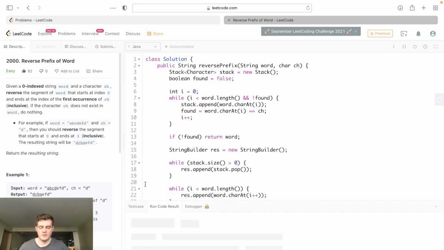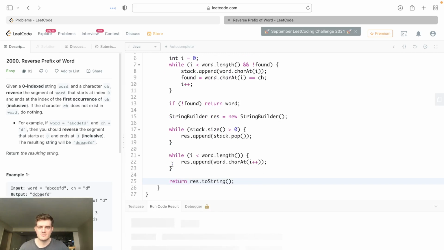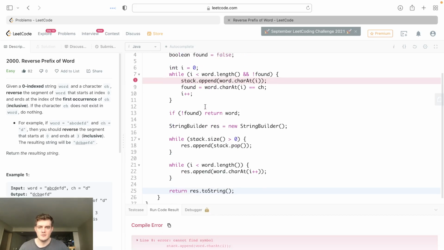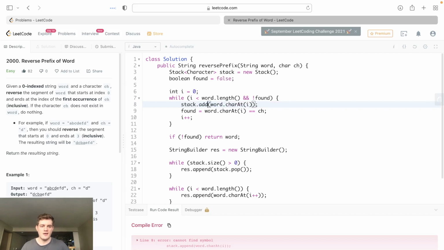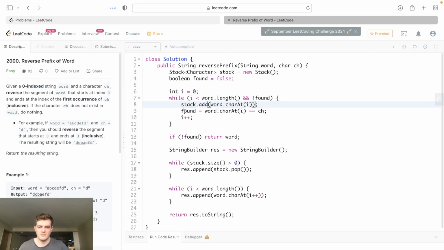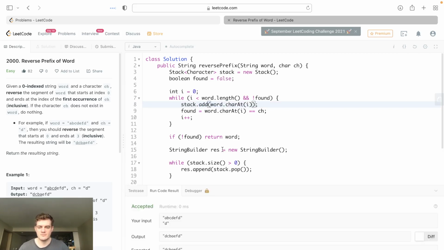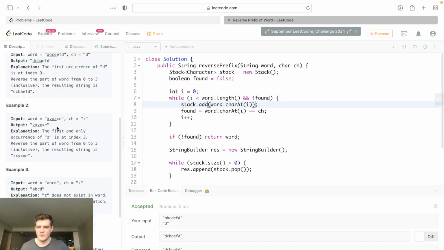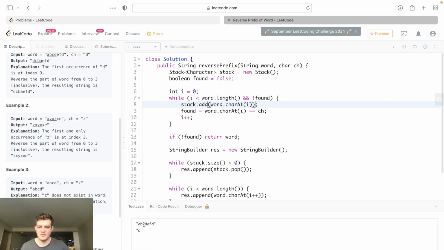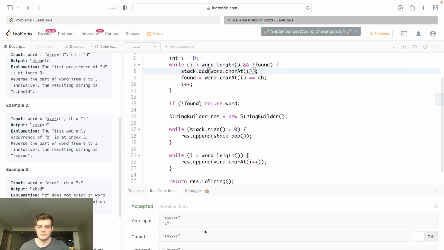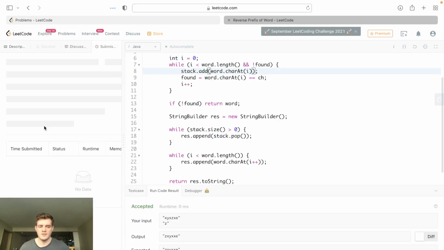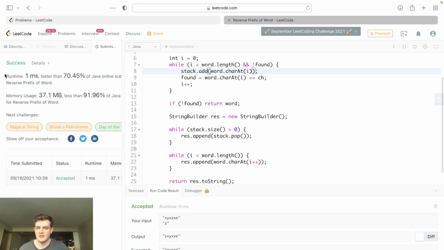So let's run this code really quick. Stack.append, and this is actually add, sorry. I got confused. And run this. And looks like this is where we want to be. Let's run some other test cases just to make sure. Make this Z. And let's just go ahead and submit this. And yeah, it looks like it's pretty good.